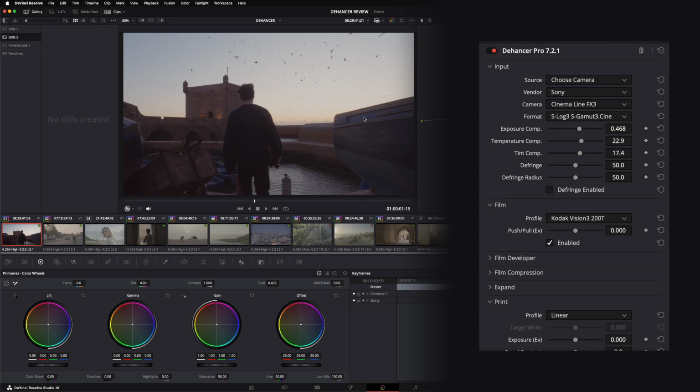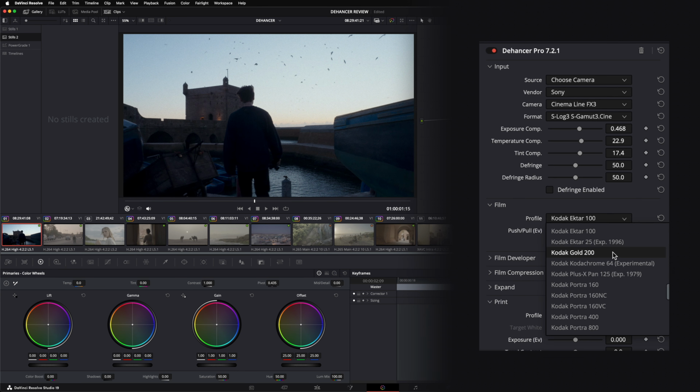What do you want here? Do I want something less contrasty? Okay, Vision3 200T, pretty cool. So I'm gonna go with the Gold 200 here.